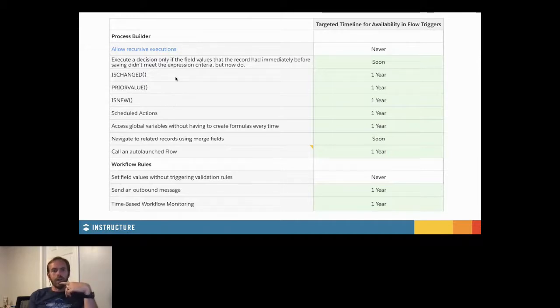Is changed gets harder, but if you're in a before save context, like a before save flow, you can actually query that record and get the existing values because it hasn't been written to the database yet. So if you do a get record at the beginning of your before save flow to get the record that entered the flow, then you can get the prior value, which you can then use to check is changed. So you can do some comparisons here to see what's changed. So you can work around these, but I think these will just make things a lot easier.